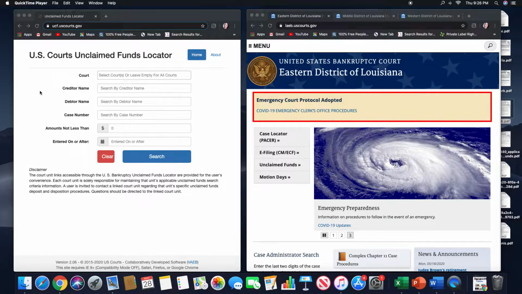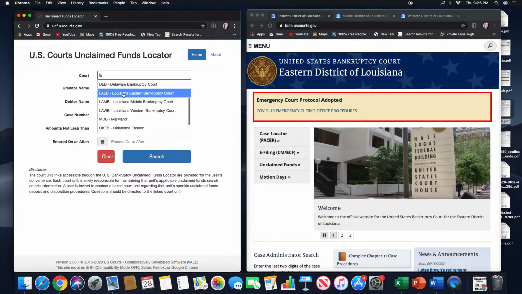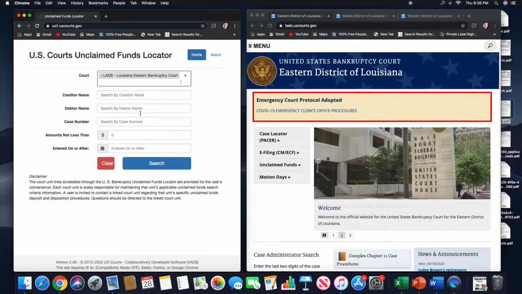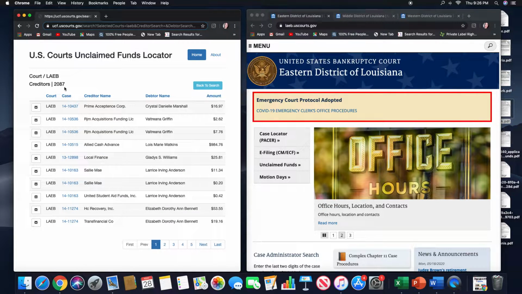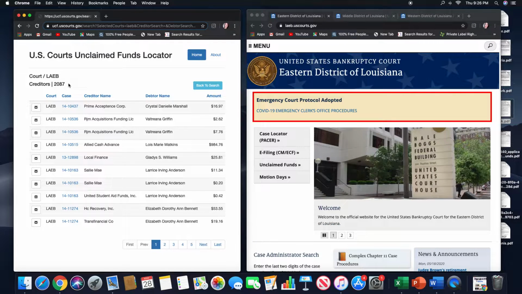So if we come to the funds locator, similar to the other videos, you type in LA for Louisiana, and there are three districts, the Eastern, the Middle, and the Western. So let's click on Eastern first and search. And this has about 2087. So this number could change periodically. So even though it is kind of a lower number, it could change in 2 weeks, it could change in a month. So you could still work these.